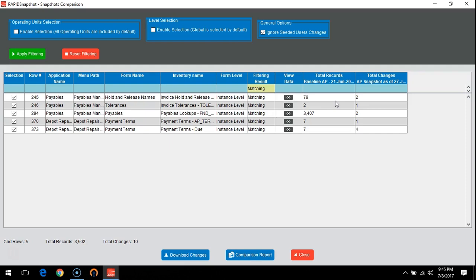You can also enable your selection by operating unit, by application, if you have more than one application selected in your snapshot, and by form. A real-time view of the database changes will be shown. You can also view full audit information.